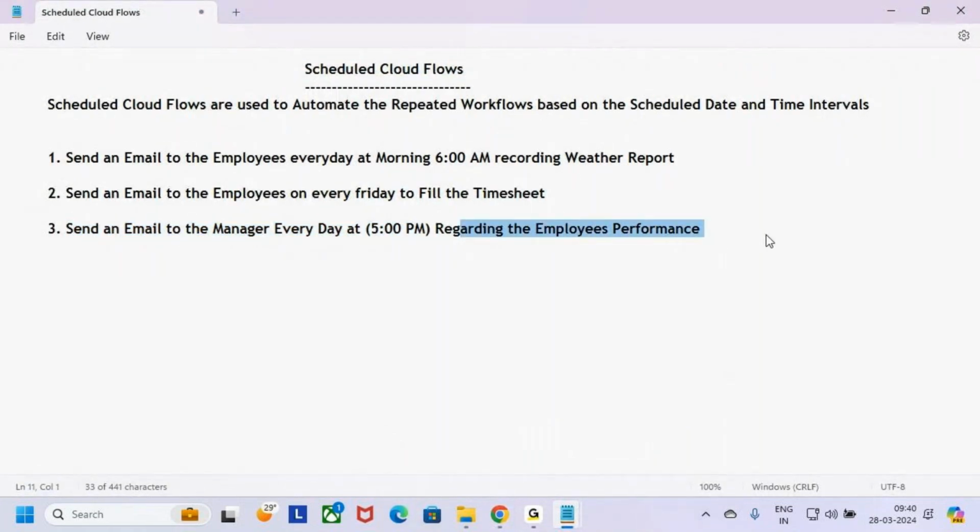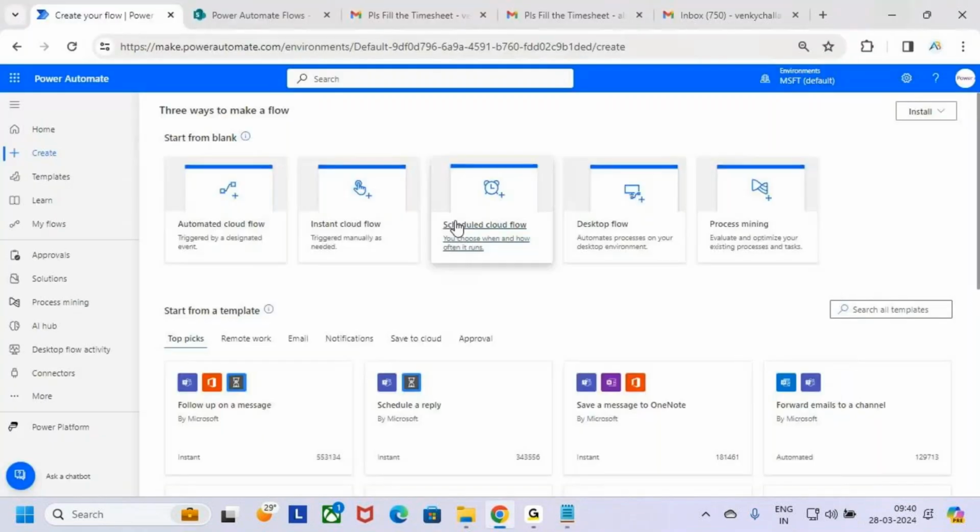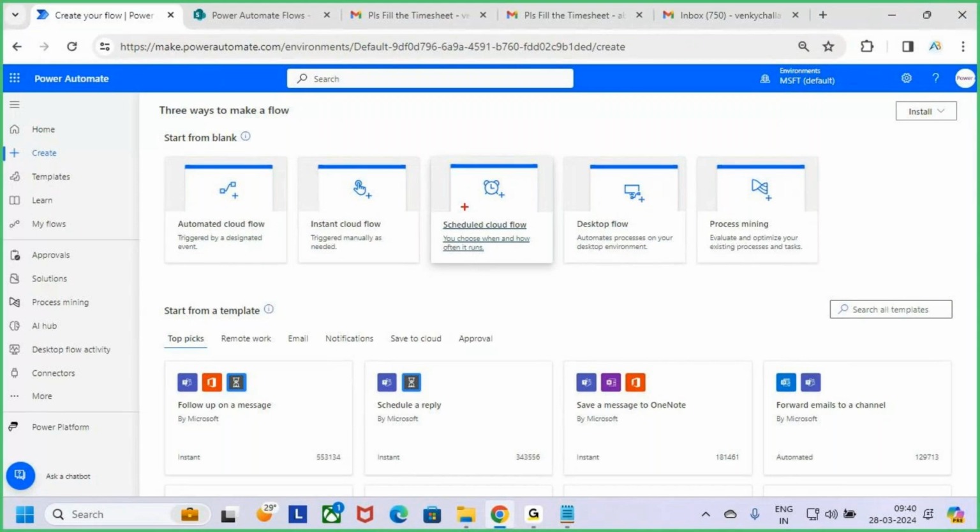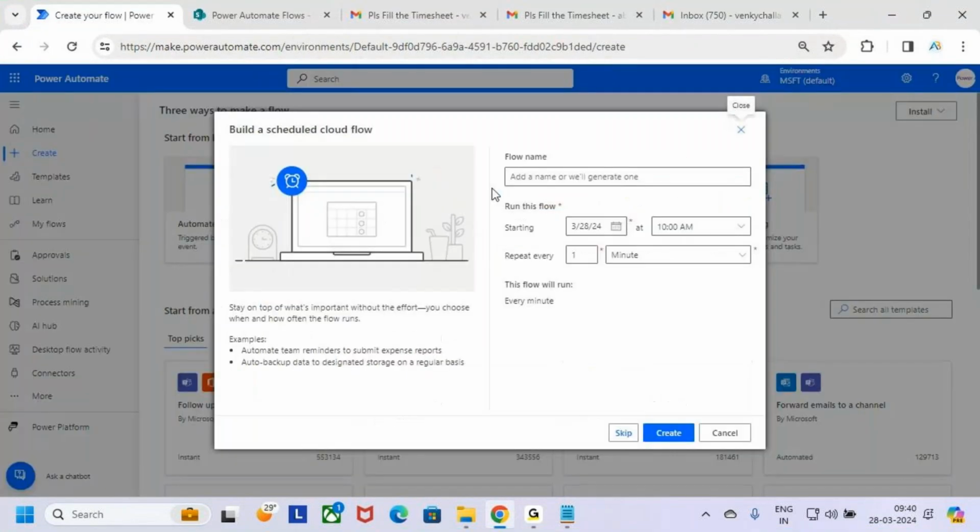Regarding the employee's performance, I want to send one report to my manager every day at 5 p.m. Now how to send it? So let me go to Power Automate and select the flow type as scheduled cloud flows.